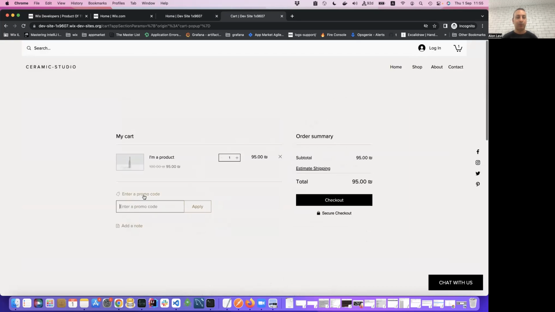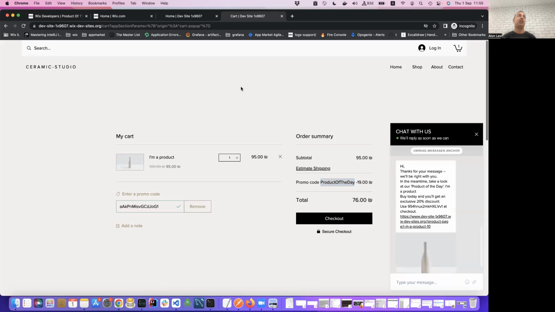But I will enter the promo code that we got from the bot, from the chat, from our app that basically generates this coupon. Click apply, and you will see that I have product of the day, promo code 19 shekels down, and I will pay a total of 76 shekels. So basically, you see the app in action.